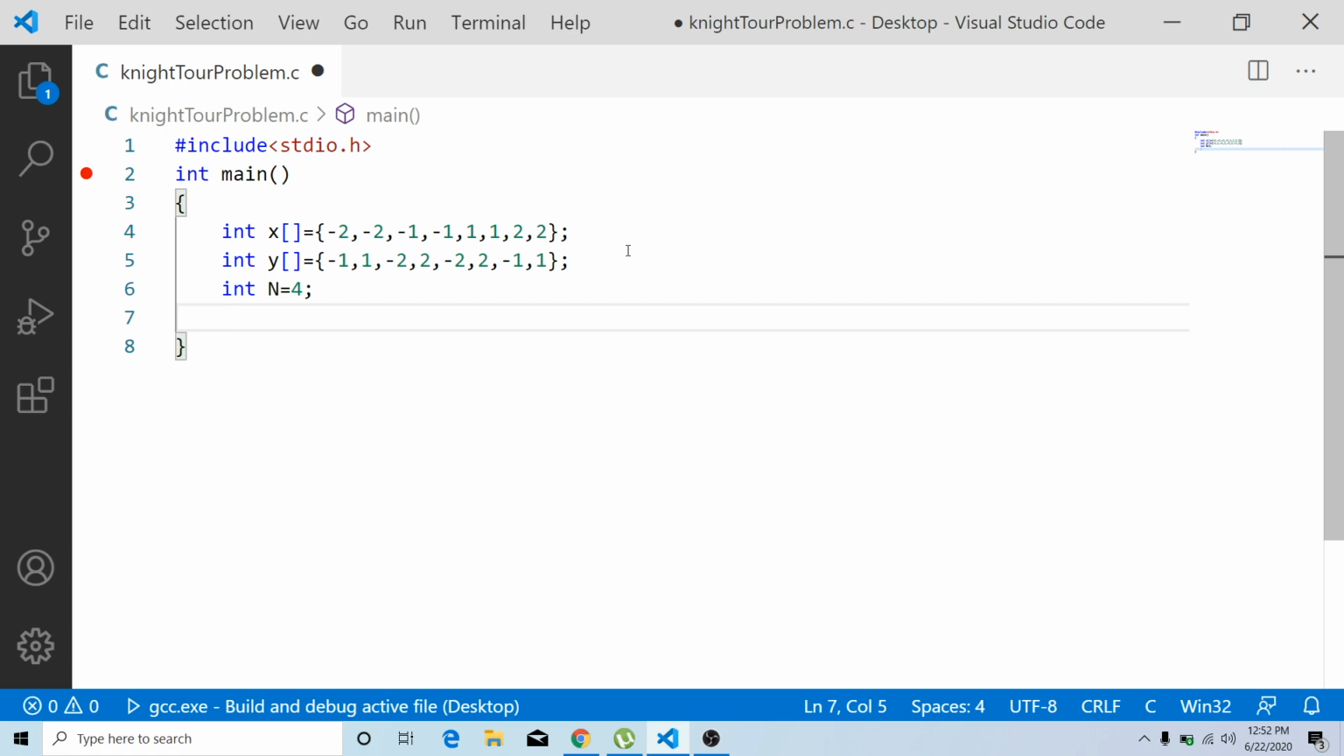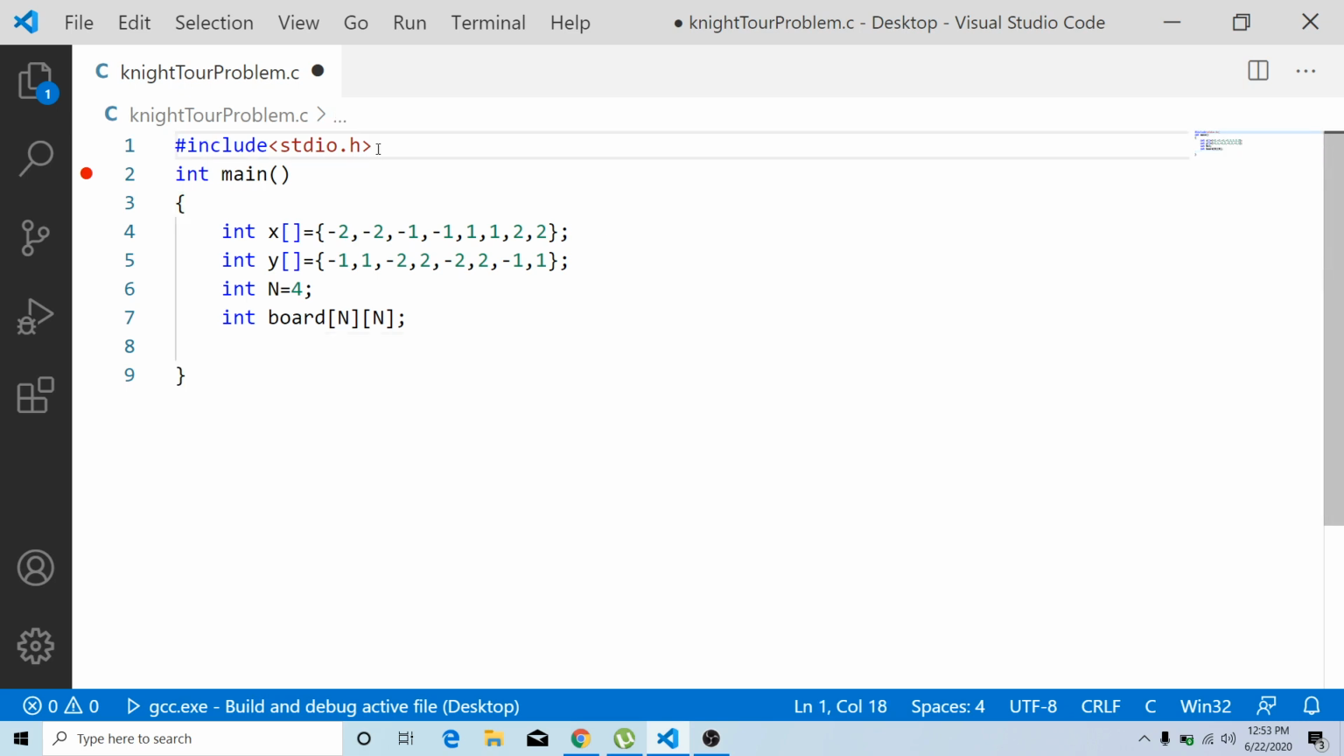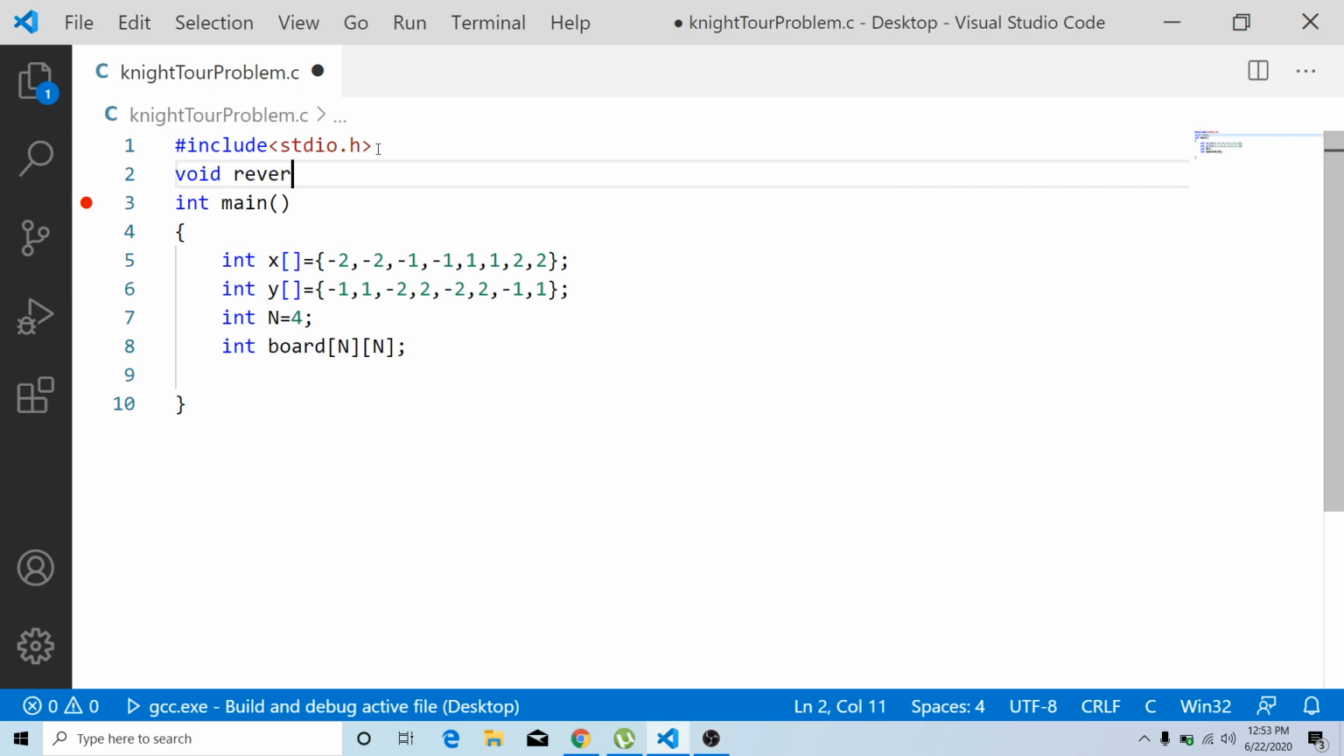Next, we have to declare a board which refers to the chessboard, which is going to be of dimension n cross n. Before starting any process, the entire matrix has to be filled with -1. For that purpose we are going to write a function called revert function. Every time this function is used to revert back to -1. Sometimes we have to erase all the movements and start again from the first. That time this revert function will be useful for initializing all the board cells with -1.